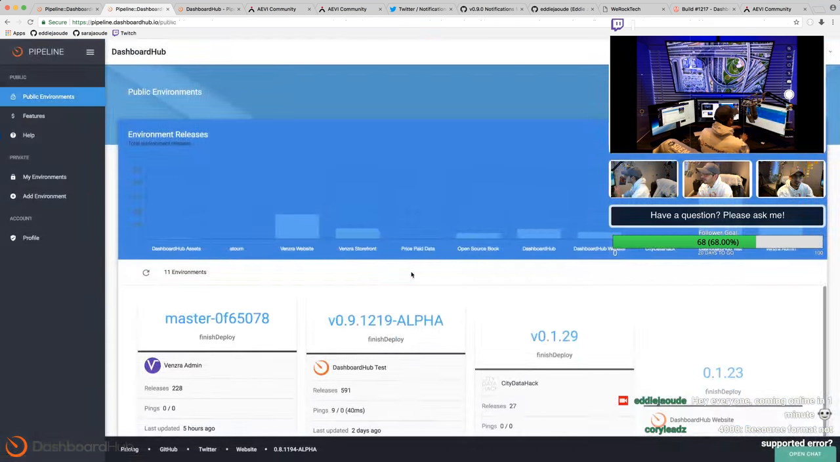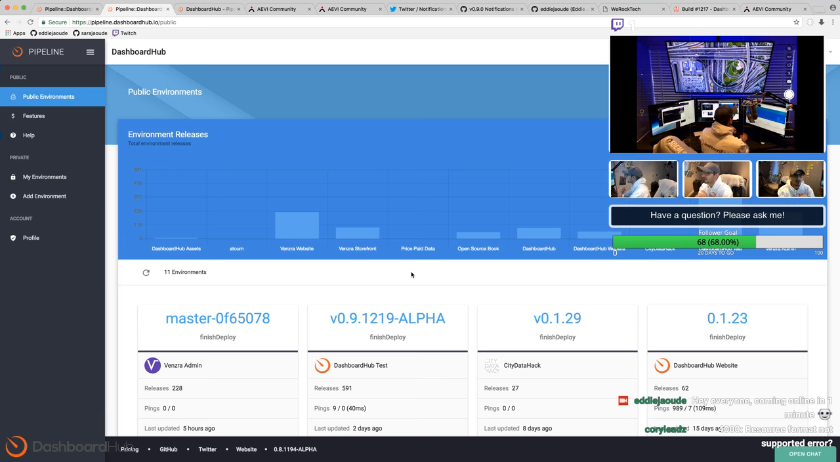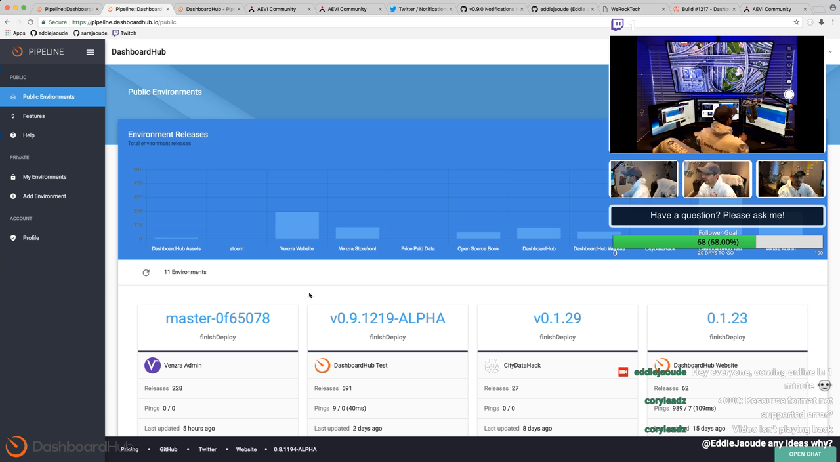Dashboard Hub, just to remind you, is fully open source. So if you want to make any changes, or log an issue or a bug, do just log it. It is all available on GitHub. The link's right at the bottom here. It's just dashboardhub.io, and then you can get to pipeline.dashboardhub.io.